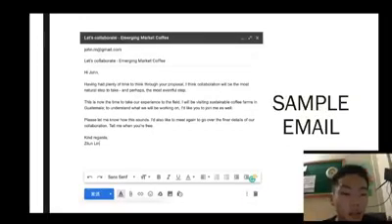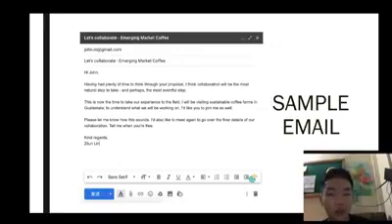So the header: Let's collaborate - emerging market coffee. Hi John, having had plenty of time to think through your proposal, I think collaboration will be the most natural step to take, and perhaps the most eventful step. This is now the time to take our experience to the field. I'll be visiting sustainable coffee farms in Guatemala. To understand what we will be working on, I'd like you to join me as well. Please let me know how this sounds. I'd also like to meet again to go over the finer details of our collaboration. Tell me when you're free. Kind regards, Zilun Lin.